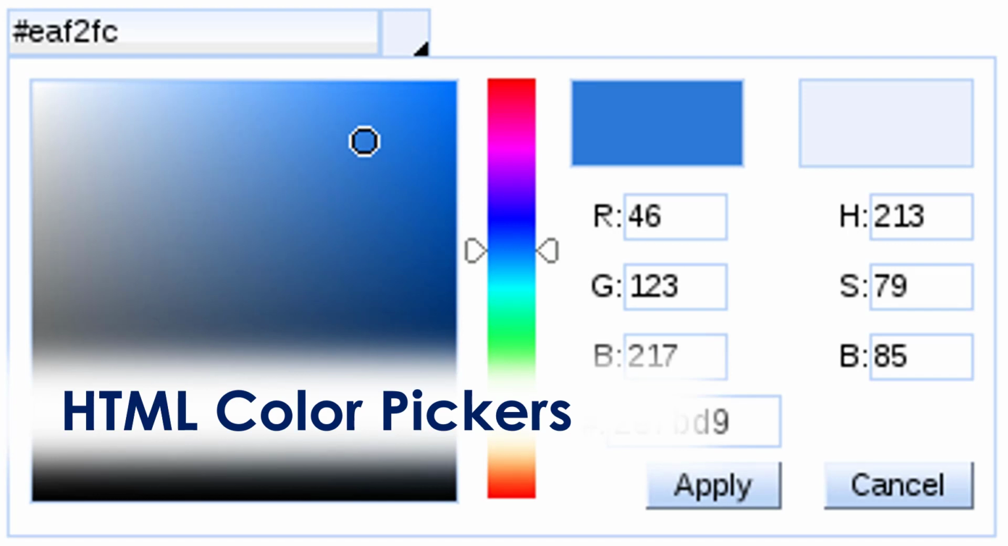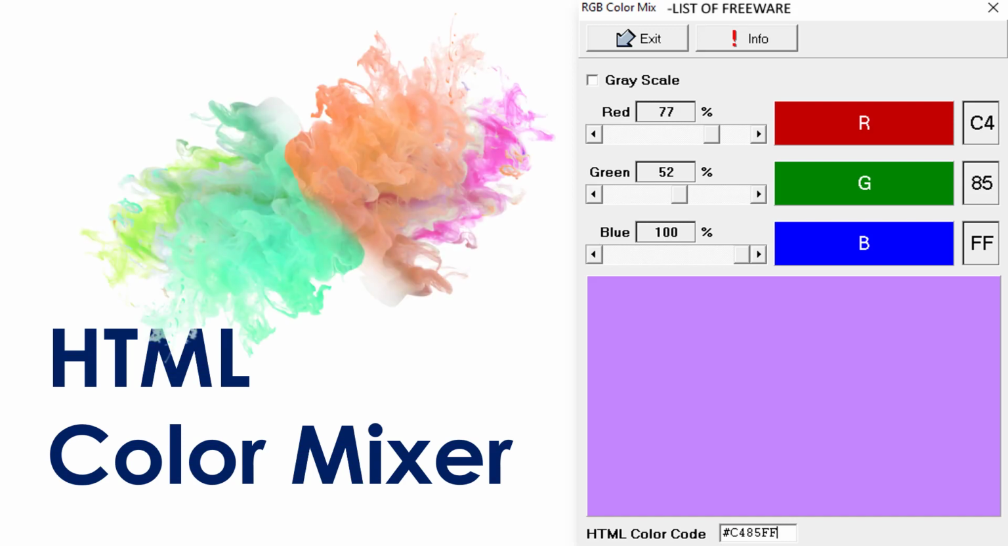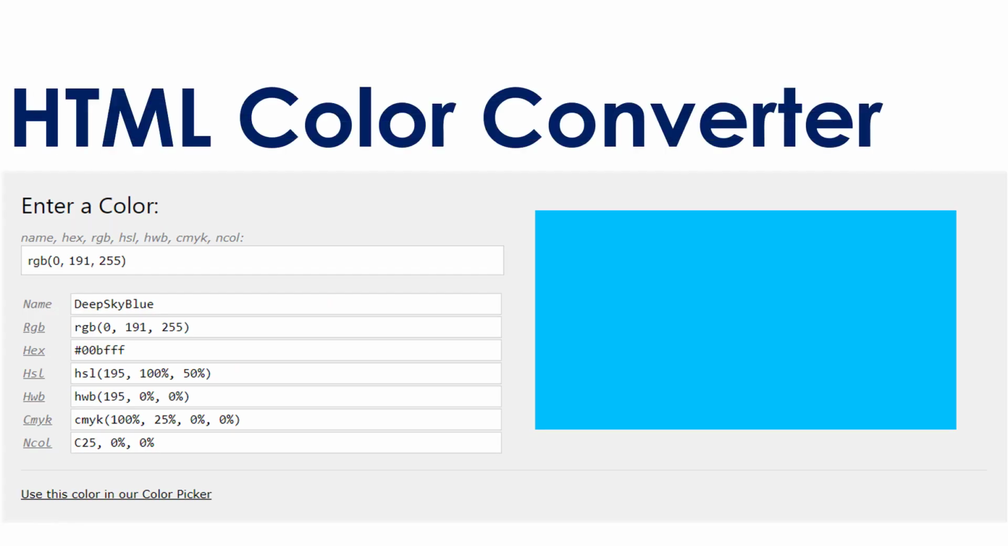Color pickers are online and offline tools that are used to pick a color from a range of colors as different color value results. By an HTML color mixer, we can mix more than one color together to create a new color and use it in our project. By an HTML color converter, we can convert a specific color from one color value to another color value to get different color value results.